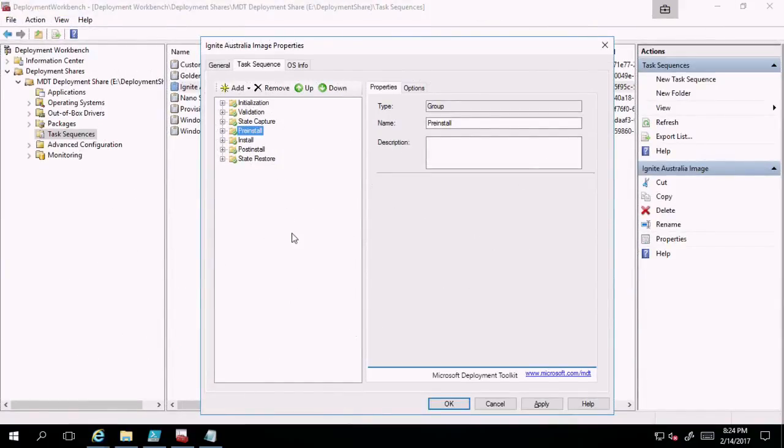So I want to remove it offline because I enabled Windows Update. I want this particular task sequence to be able to reach out to the internet, and I don't want to have to worry about app updates getting in the way of my task sequence.